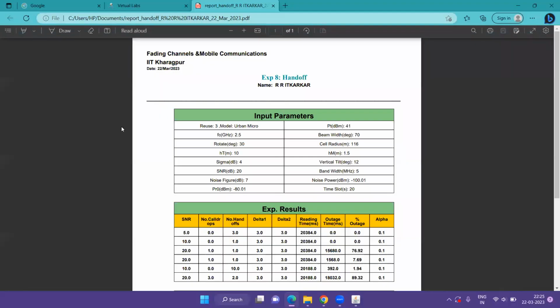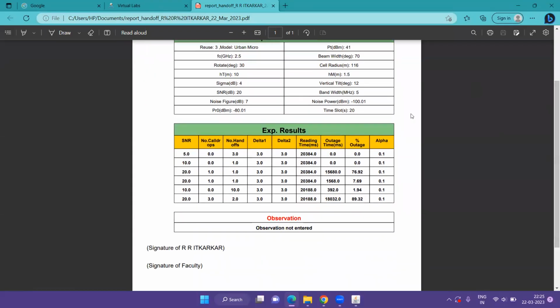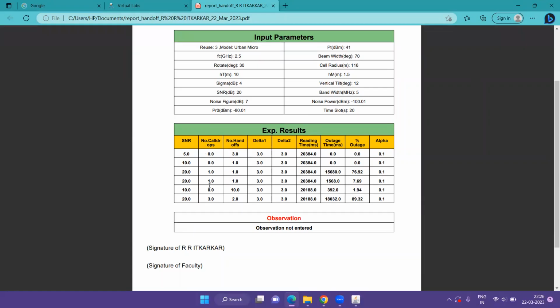I'll just double click on this. What you can see here is the laboratory, fading channel and mobile communication channel. My name has been displayed over here. The parameter settings are given over here: the initial parameter settings, and whatever parameters we have changed have been put in a result table. This is the best thing given through the VLab experiment, and you can see the comparison parameters for different values of SNR.